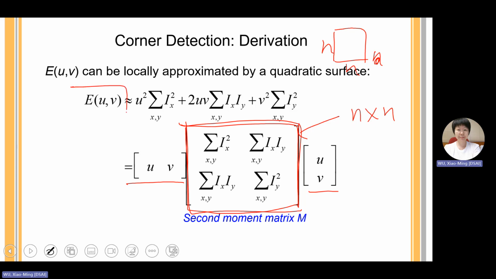And what is this? This is a function with two variables. And the output of this function is a scalar. It's a scalar because you measure the changes between two windows. The output is a scalar. So this is a 2 by 2 second moment matrix M.